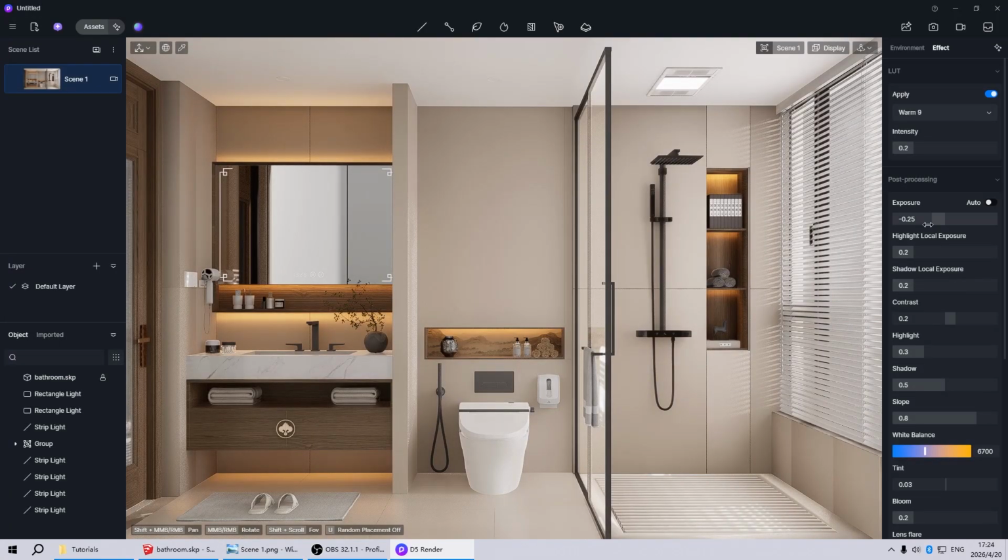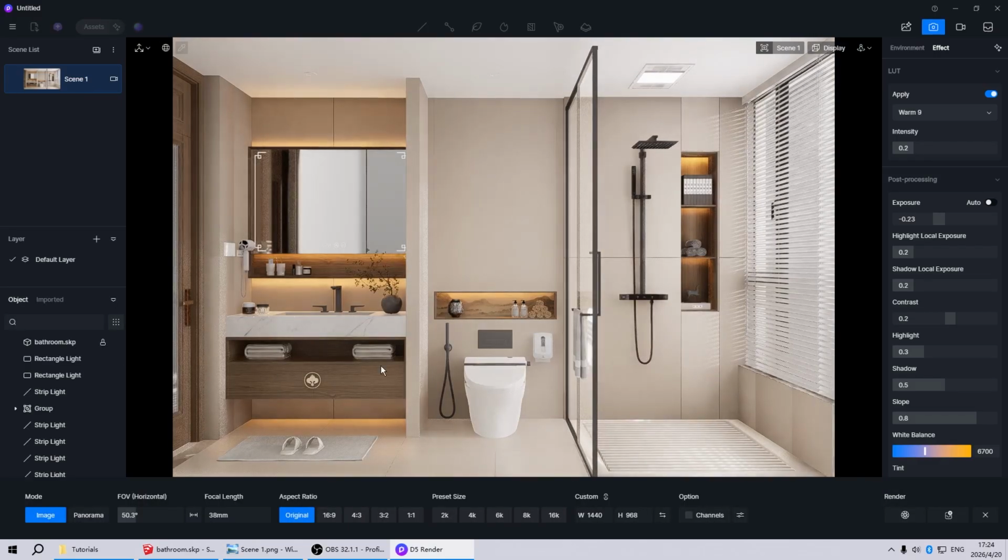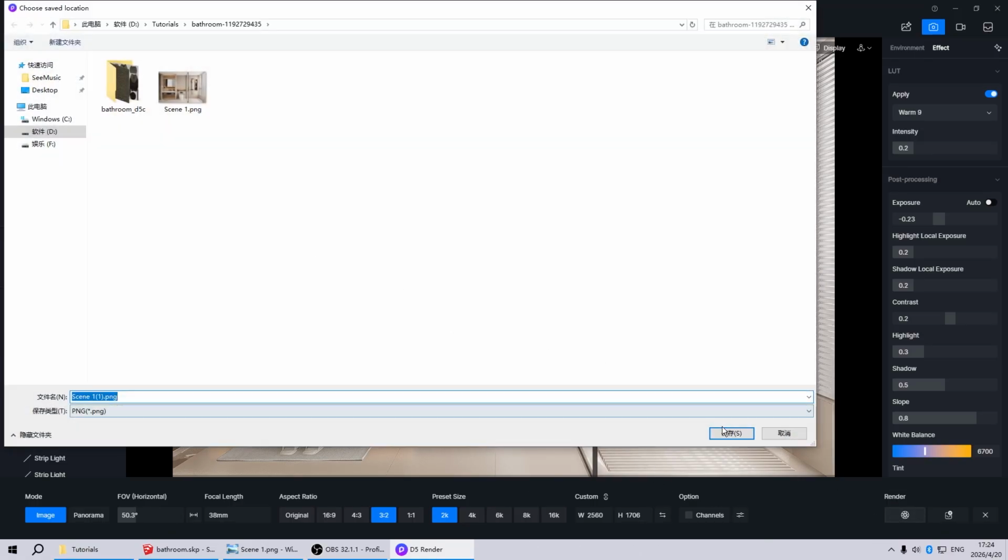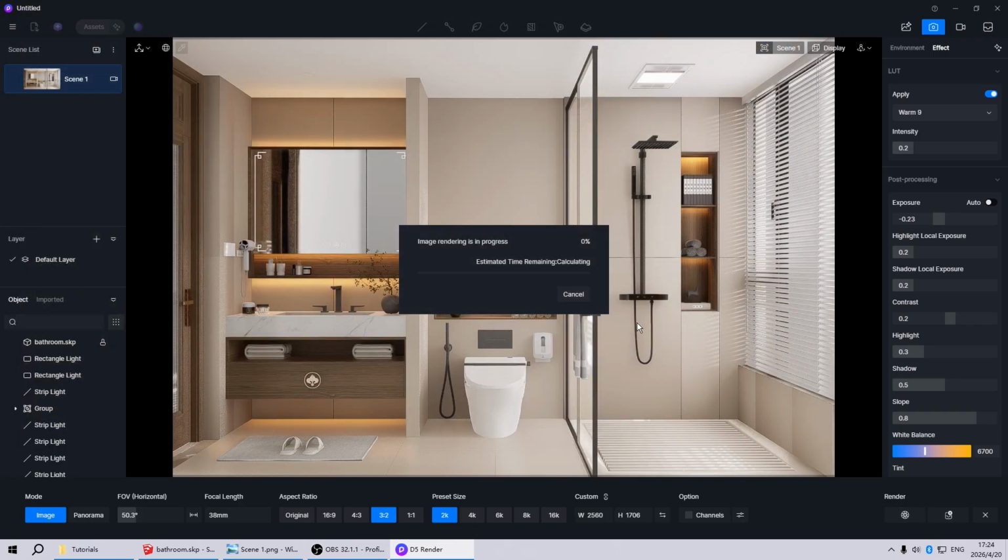Let's fine-tune the exposure and then export. Update. And then we can export. Select aspect ratio to 3:2 and use 2K. Export.